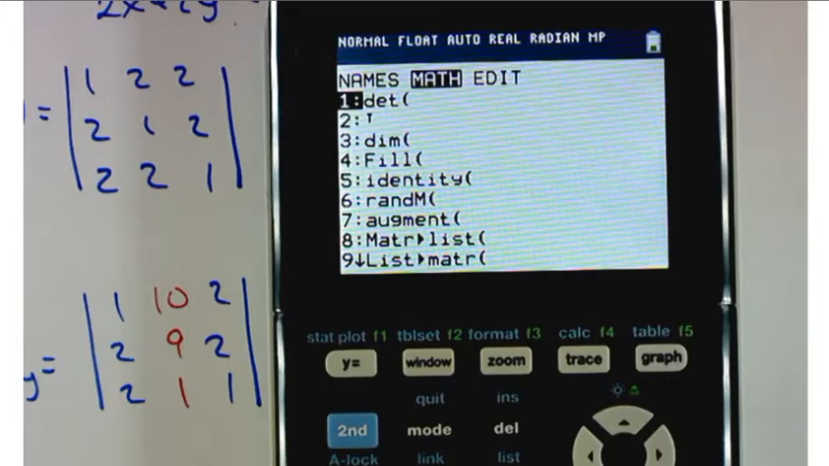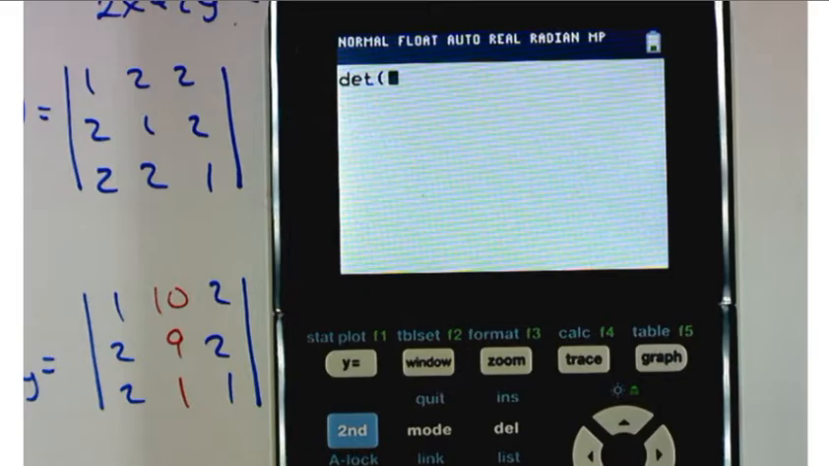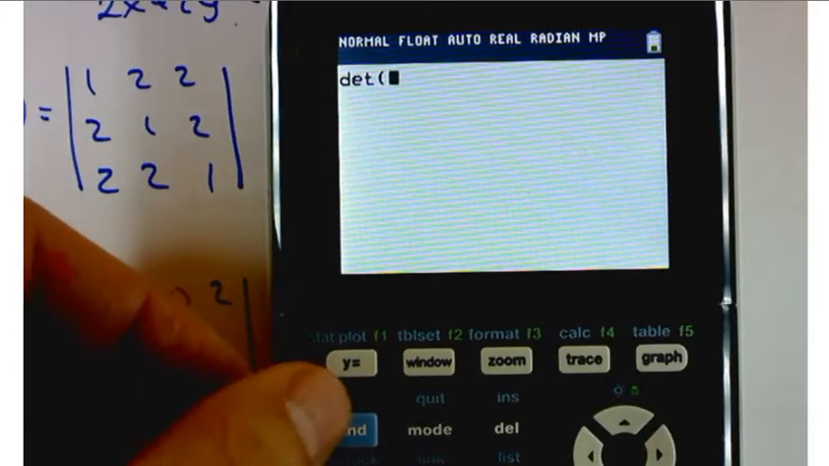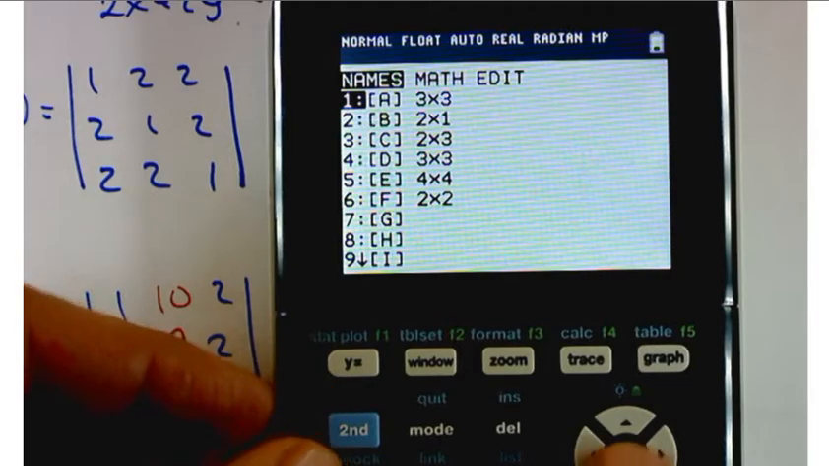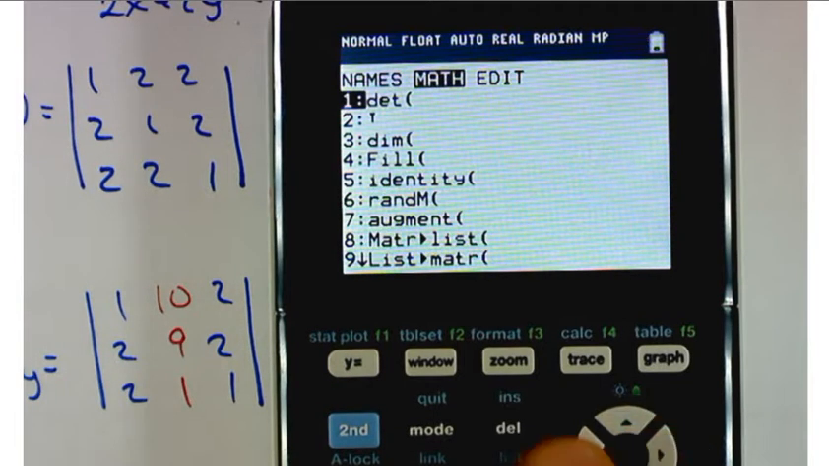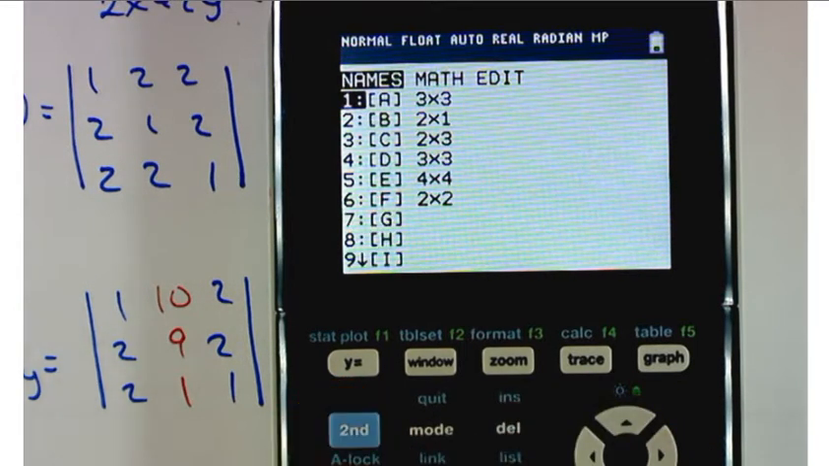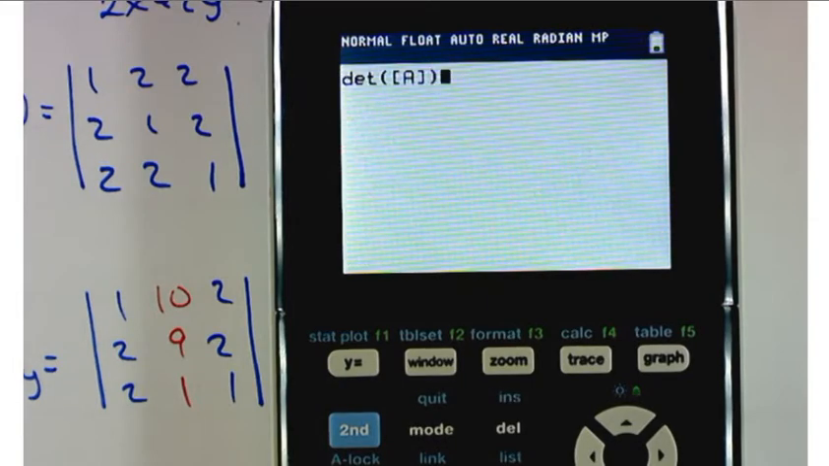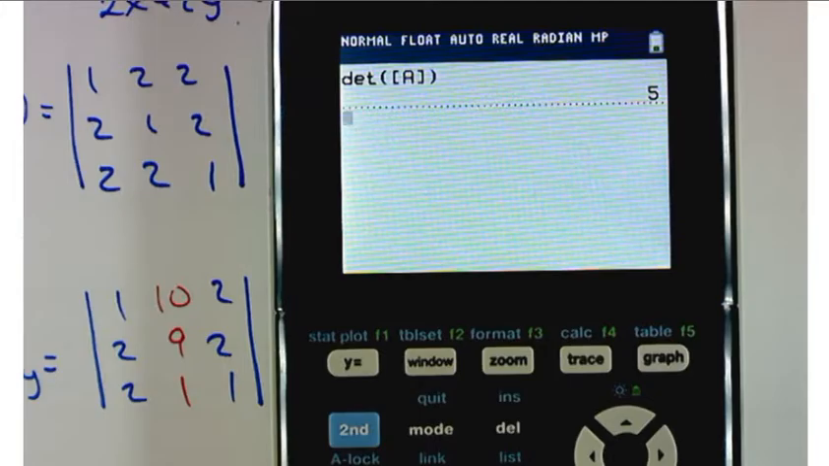So press that, but it needs to know what to take the determinant of. What should we take the determinant of? Matrix A. So go second, and then matrix, and then select the first one. Take the determinant of matrix A, and you'll get 5. So the determinant there is 5.